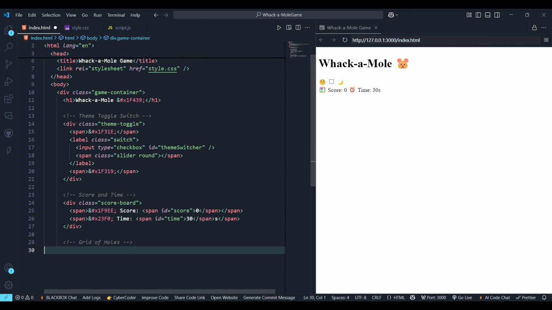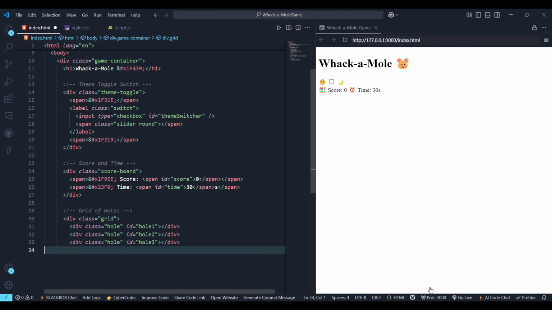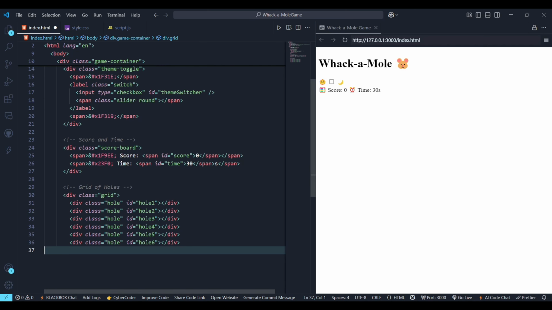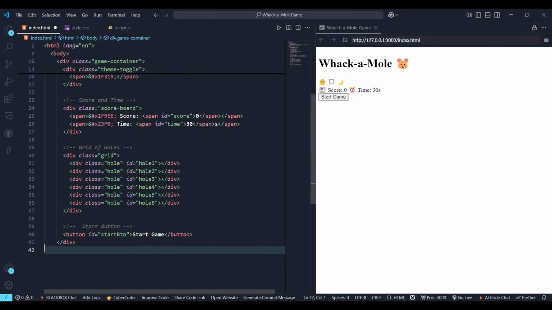Each hole is a simple div and we are giving them unique IDs so we can control them individually in JavaScript. The layout is simple but gives us complete control over the game board.